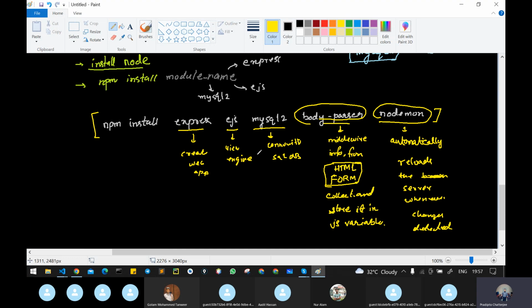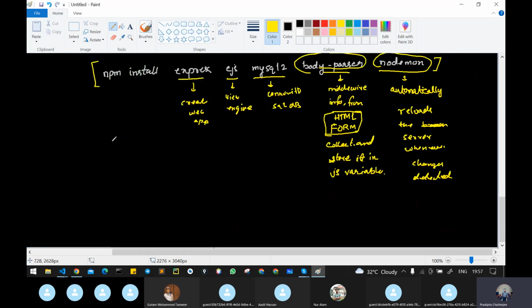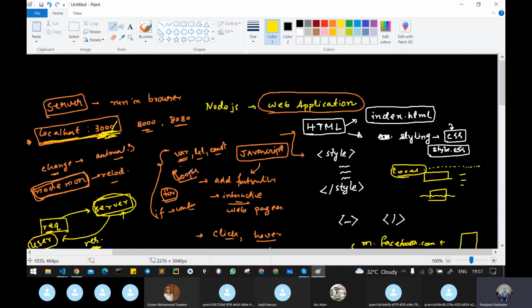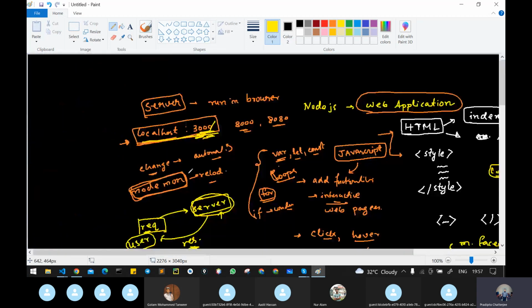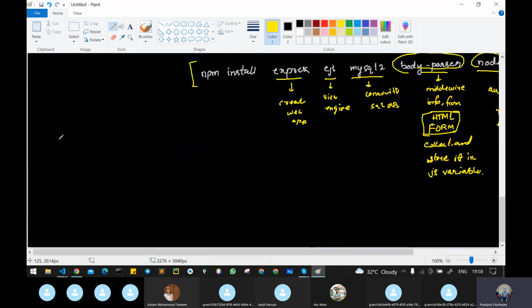So now you have this MySQL2. In this MySQL2, what you are going to do is simply connect your file with the database. Creating a connection is also very easy, I would say. You just need to create the connection object. So at first, import the module.